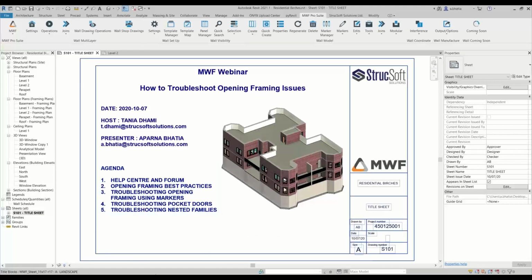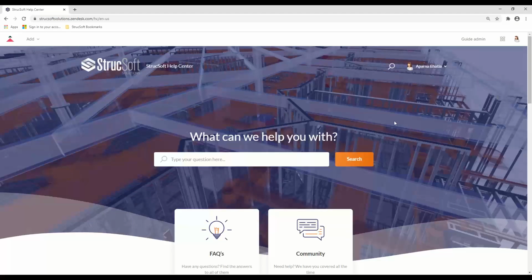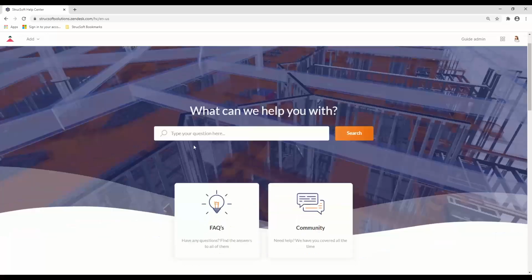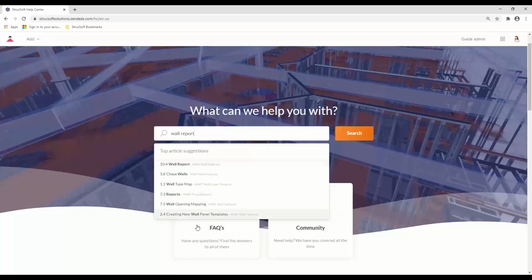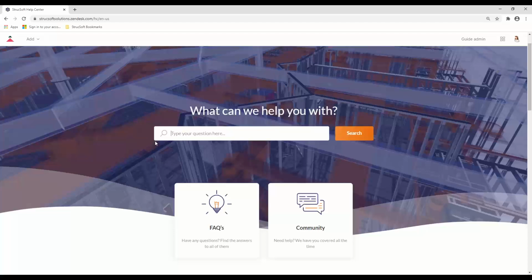So let's start with the Help Center today. So I'm just going to bring up the Help Center. When you log into your Zendesk, Struxoft also gives you access to the Help Center. So you can just type your question here and it will take you to whatever you're looking for. Say I was looking for wall reports, it will give you a few suggestions and it will take you to wall reports. Or if I was going to look for opening, it will give you everything that states opening as a title. If you click on that, it will take you to the guide or tutorial on how to work with openings.